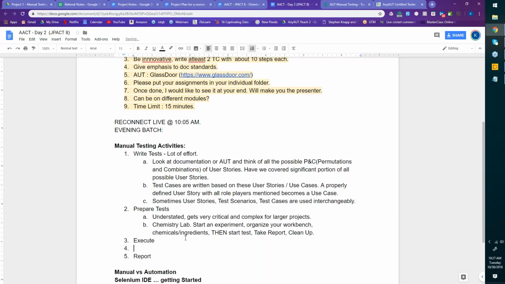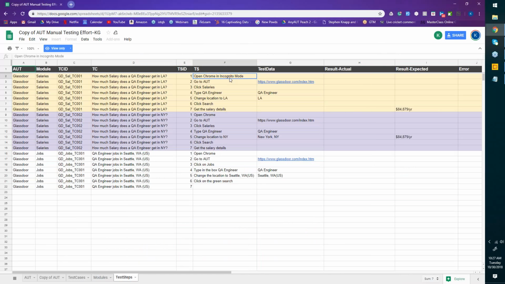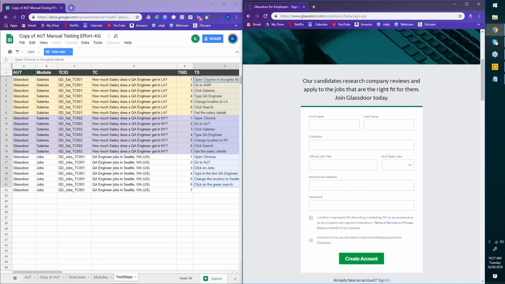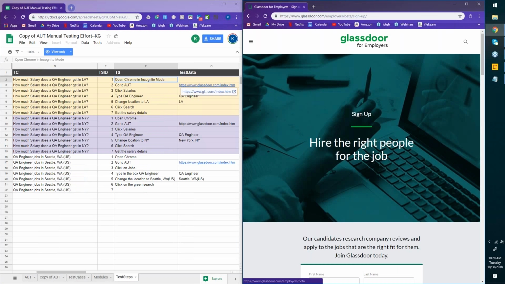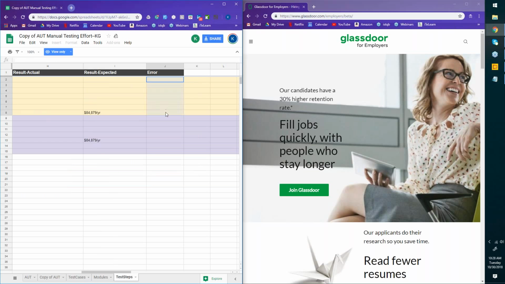Execution is critical, team. This is again very time consuming. Why? Now imagine this, team. You've written these 3 test cases, correct? I have to put this test case on one side, get this application on one side, and literally go and perform all the steps. Open Chrome, go to Glassdoor, go to this, and then keep updating the result, actual, error. If there's no error, I'll say pass, pass, pass, and at the end, if anything is failing, I'll put a fail. But there is a significant amount of effort involved, team. That is very time consuming.